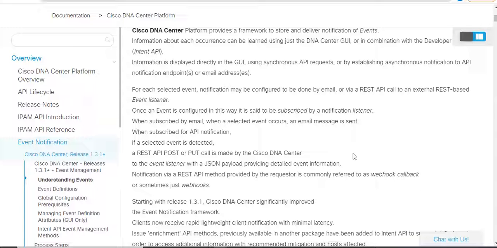Once an event is configured in this way, it is set to be subscribed by a notification listener. When subscribed by email, when a selected event occurs, an email message is sent. When subscribed for API notification, if a selected event is detected, a REST API post or put call is made by the Cisco DNA Center to the event listener with a JSON payload providing detailed event information.